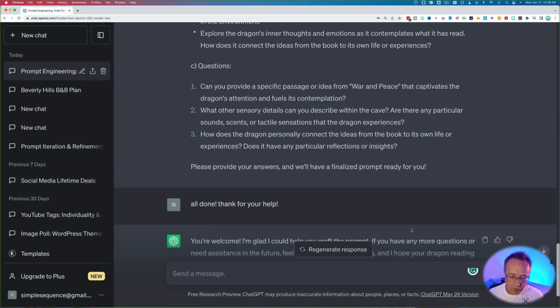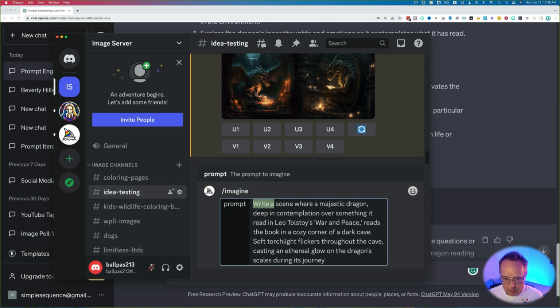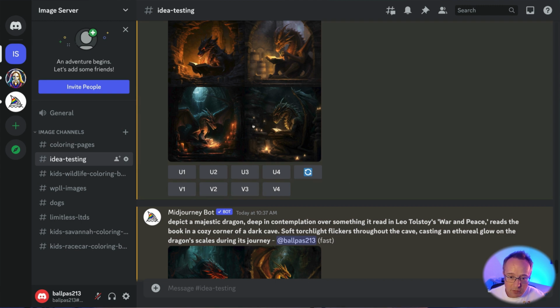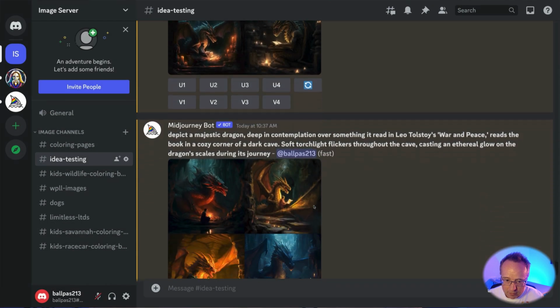Now heading over to Midjourney, type in imagine prompt. I'm going to say depict a majestic dragon deep in contemplation, and then it's just the rest of the prompt. Paste it right in there and hit enter. I fed this prompt into Midjourney two times. This is the first result. All pretty cool looking dragons. And this one here, it has someone reading the book, or dragons reading the book to them. Can't really tell. That's pretty interesting, having someone reading the book or someone with the dragon.